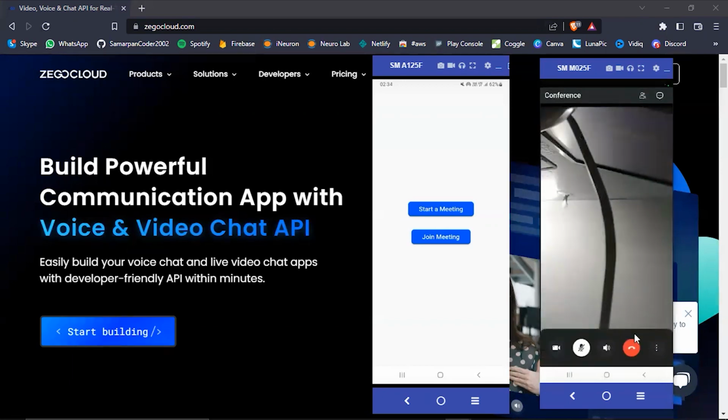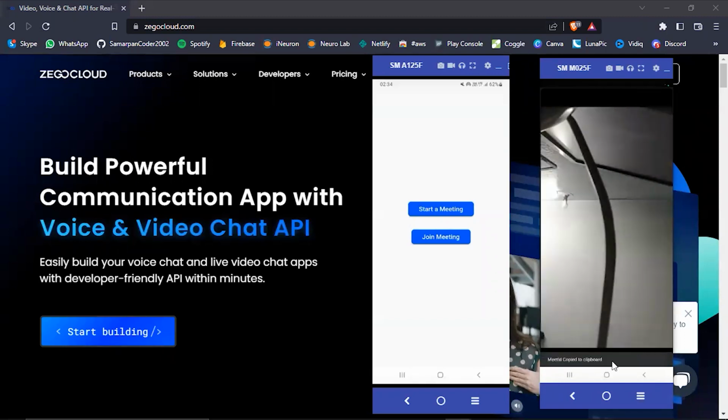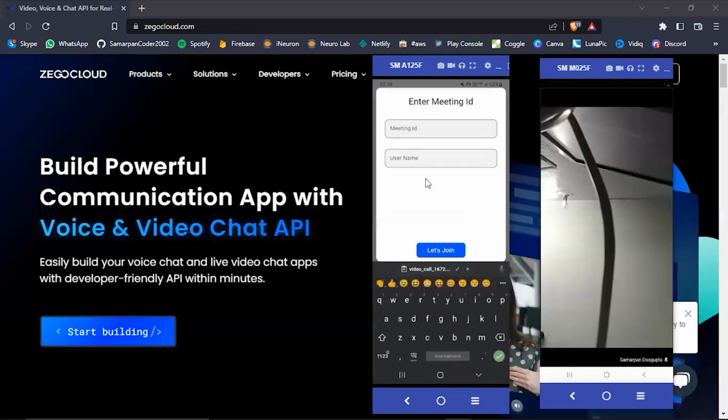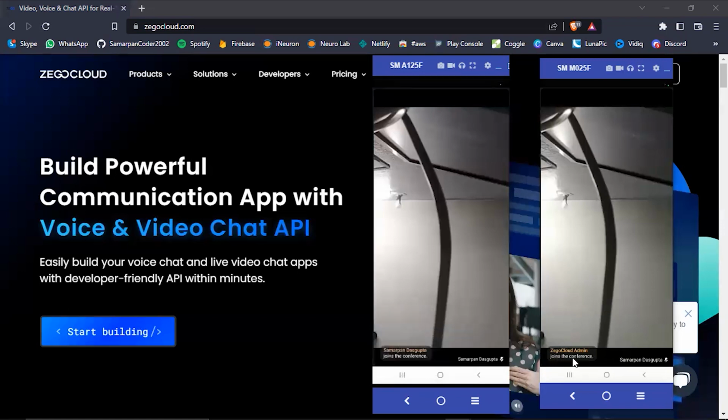So now we can do one thing. Click on here and copy, click on that meeting ID, copy to the clipboard. And what we can do, we join the meeting with that meeting ID, we copy it and then paste here what we copied, and give the username as ZegoCloud admin. I think that's the best name. So let's join. You can see in both, ZegoCloud admin joined the conference, and that is also shown there.